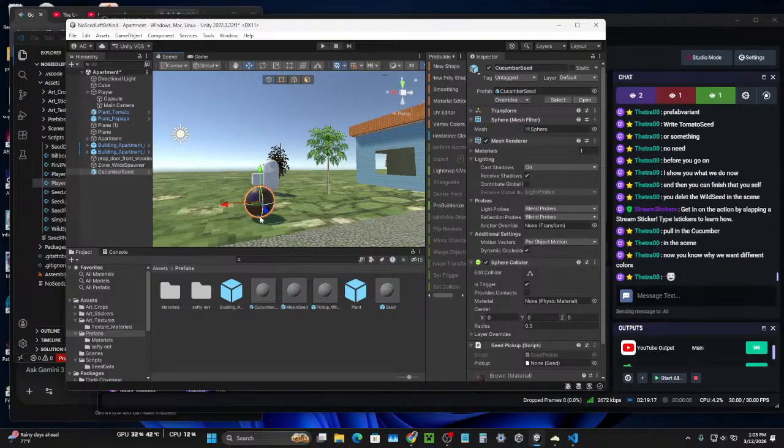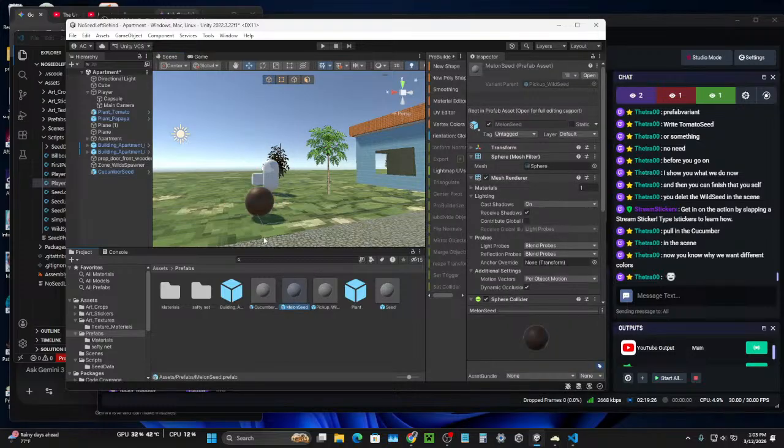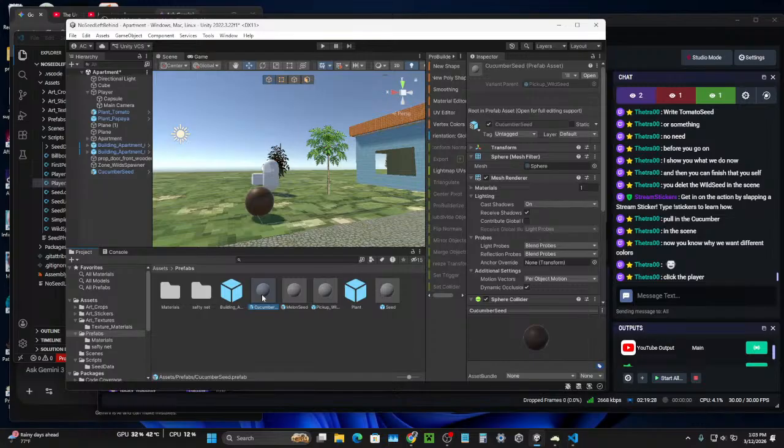Now you know why we want different colors. Ha ha ha. Yeah. I'm probably gonna make some art and just make textures for all of them.